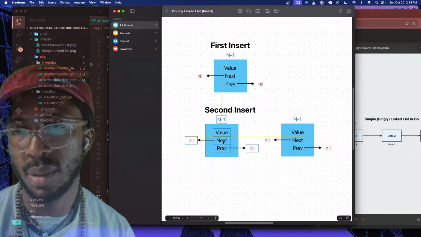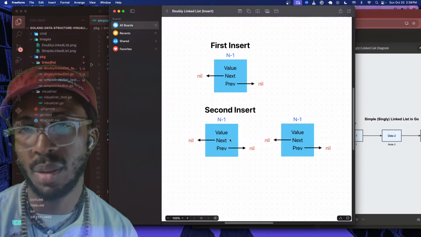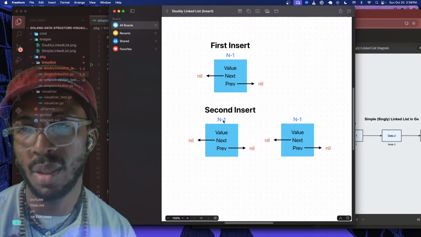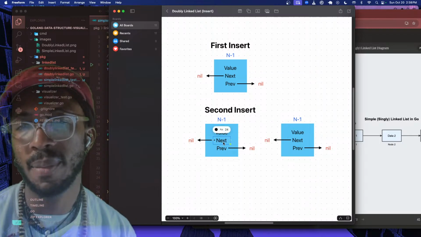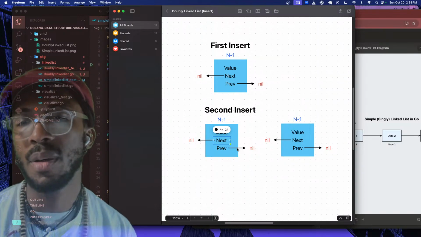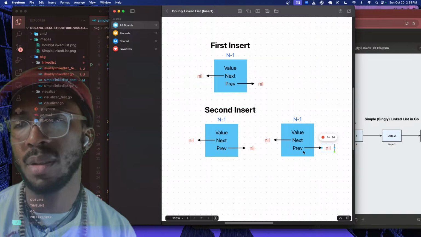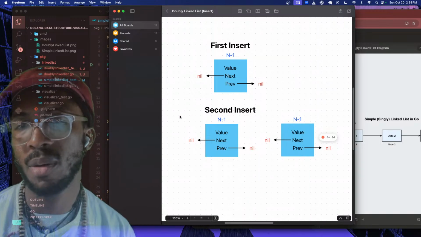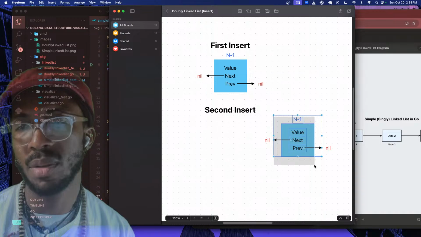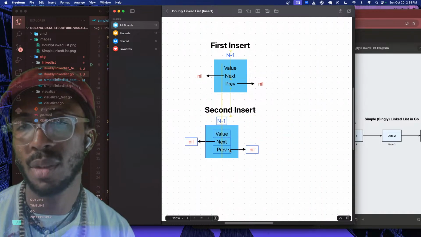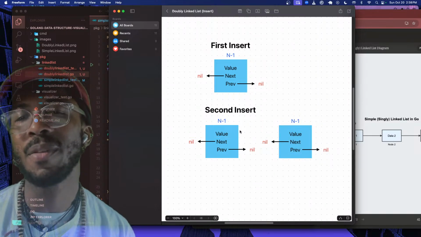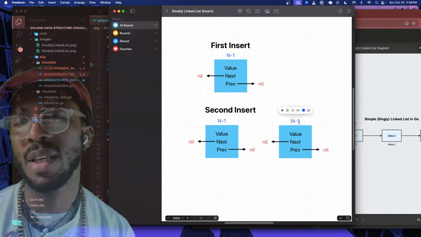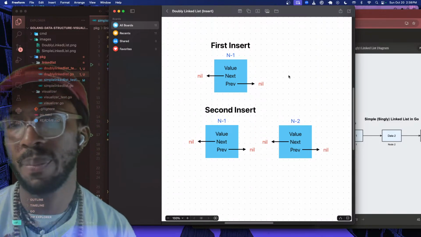So N1, actually, yeah, this previous for N1. Oh, we got these backwards. We got these backwards. So it should be like, oh, I could have just kept it. Okay, so this is N1 here, and this is going to be N2. We'll just do it like that.